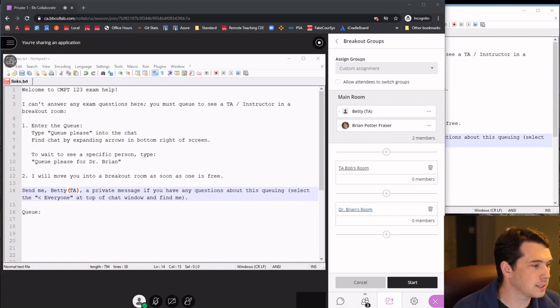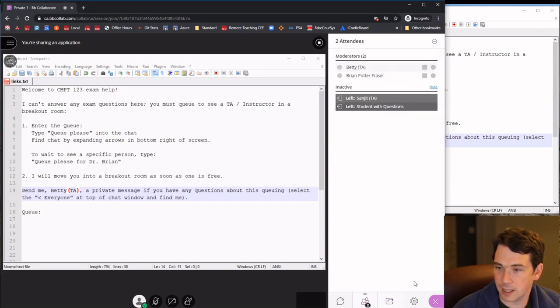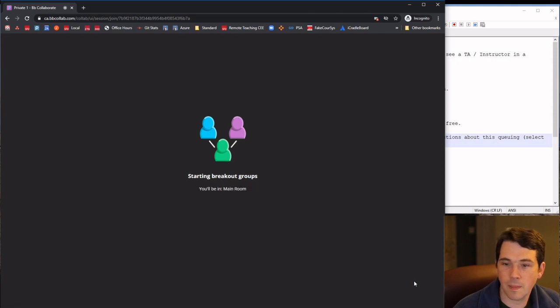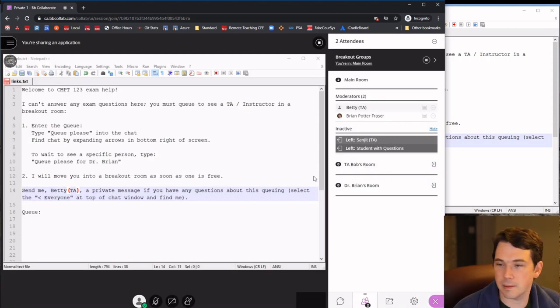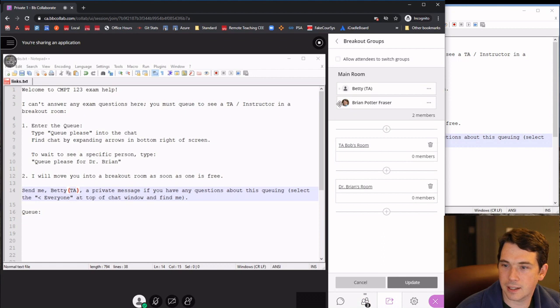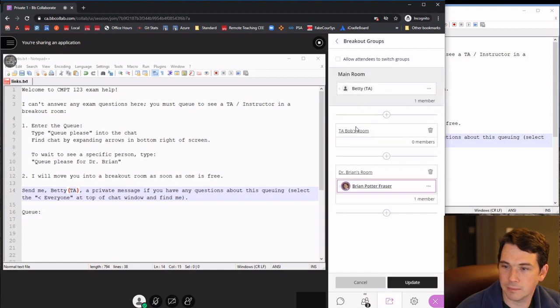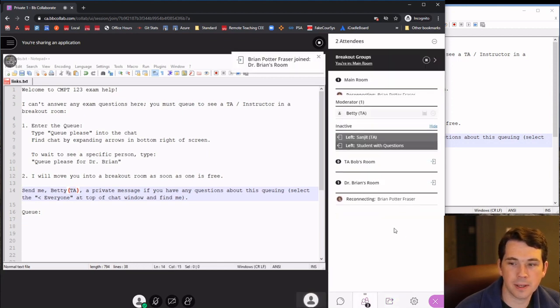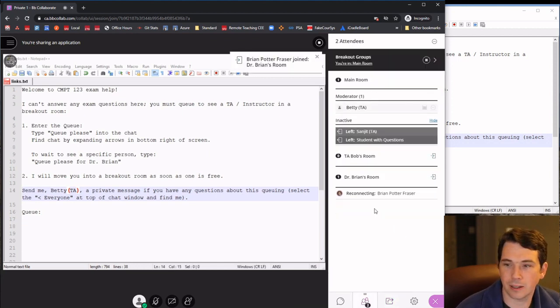We can then set up people into those. So I'm going to say start. We don't want to allow attendees to switch, so we're good on that. I'm going to say start. And now the breakout rooms will be starting. We're going to be inside the main room. We can assign the different people where they need to go. For example, I can click on this arrow here under breakout groups, and I can then drag and drop people. So I'm going to drag me on my other machine, other login, into the room. And so now I'm all set up. That is reconnecting, and I'll be in that room there.